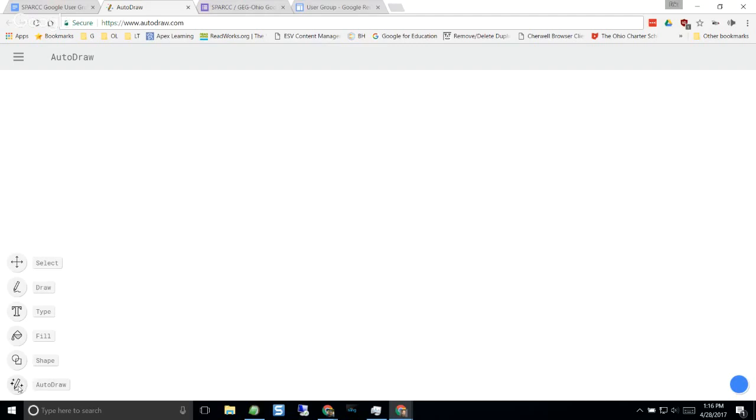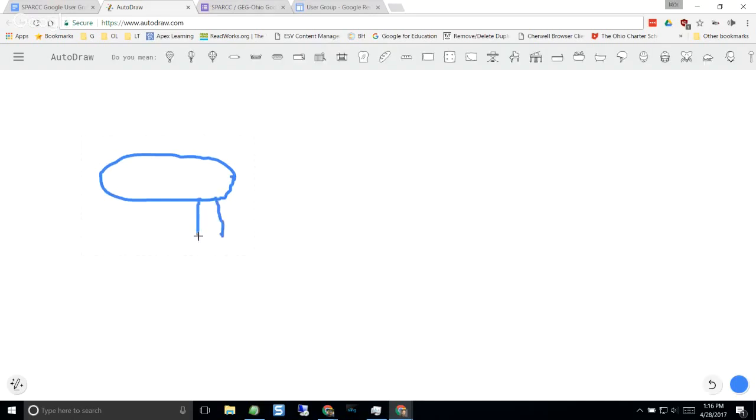Now the AutoDraw button lets you draw, and then Google's artificial intelligence tries to figure out what it is you're drawing, and then it will suggest possible matches. So let's say I wanted to try to draw a dog. Say I'm not necessarily a great artist. So I start drawing the dog body, and I start putting in some dog legs here, and I'll make it very stick figure-y so you can kind of get the idea. And then we'll give him a dog head up here, and we'll give him an ear and we'll give him a tail here.